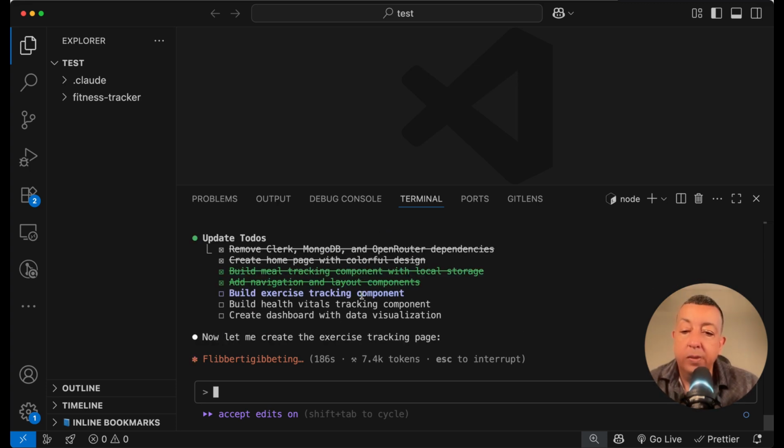Okay, so it's built the core part of it. Now it's building the exercise tracking component. You can see it right here. It's kind of neat how it builds a task list here. So we can see it started going down that road. Then we told it to remove the Clerk. It's creating the homepage with a colorful design. It built the meal tracking component. It added navigation and layout. Okay, now it's building the exercise tracking, and then it'll build the health. If this takes much longer, I will spare you this and cut some of it out in the editing.